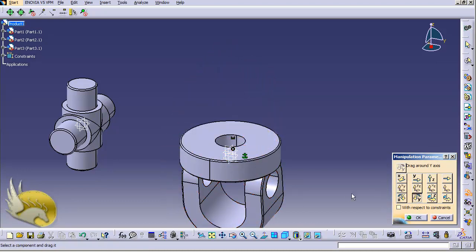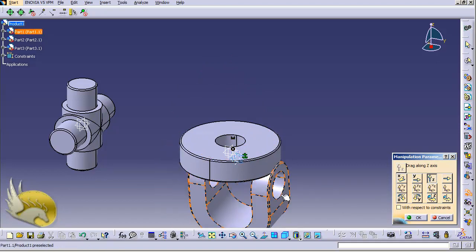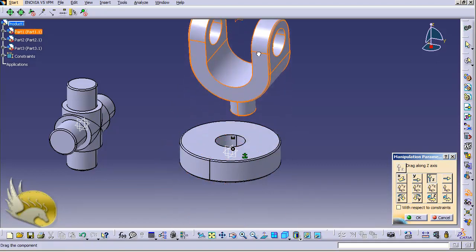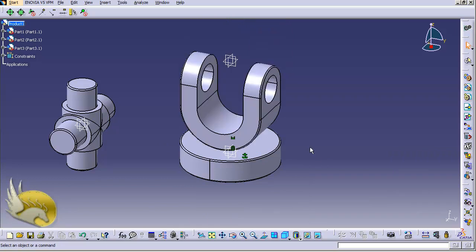And this is the reason. Let's move it up a little using the z-axis. And now clicking on OK. Again, press Ctrl U. Now you can see that it goes to its correct place. I didn't change the constraints. I only had to press Ctrl U once.